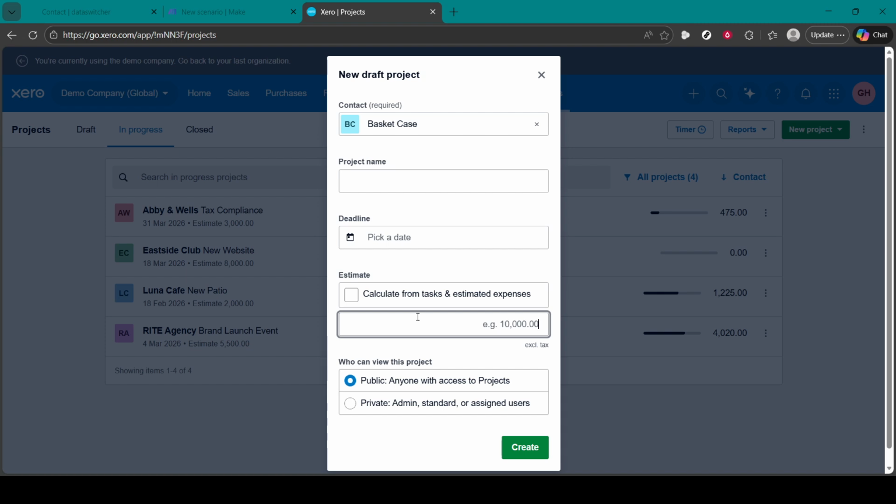When everything looks good, save the project. Saving locks in your draft so you can return to it, add time entries, record expenses, and when you're ready, change the status and invoice from it. If you notice anything missing, you can always reopen the draft and adjust the details.